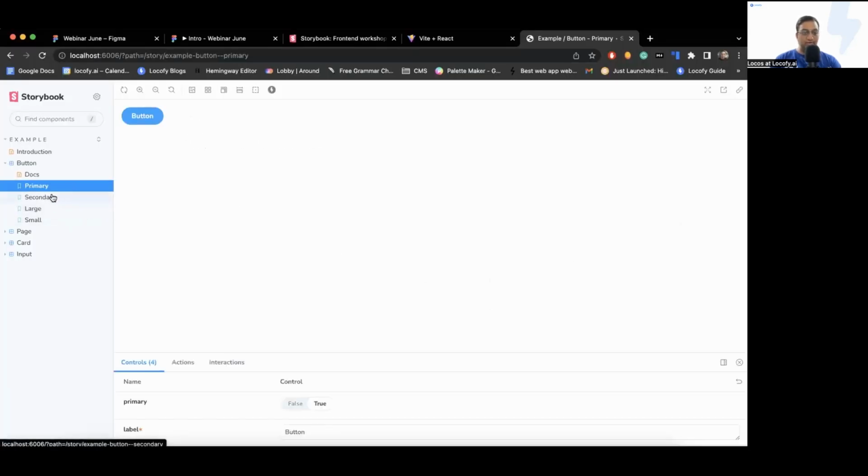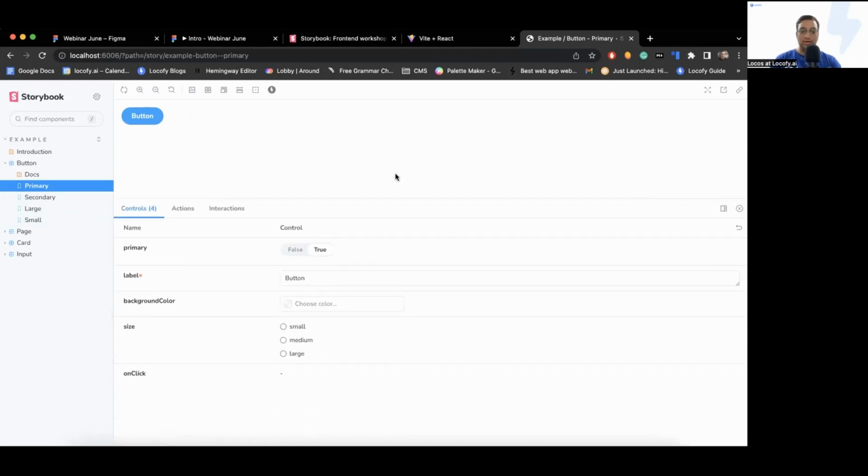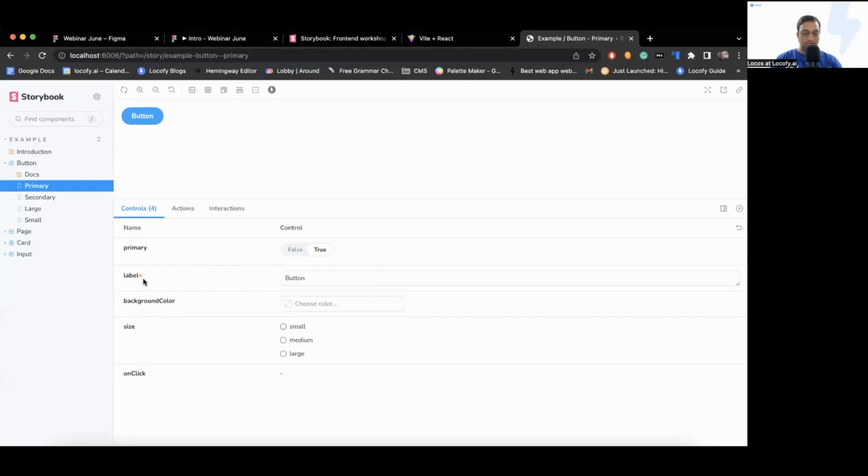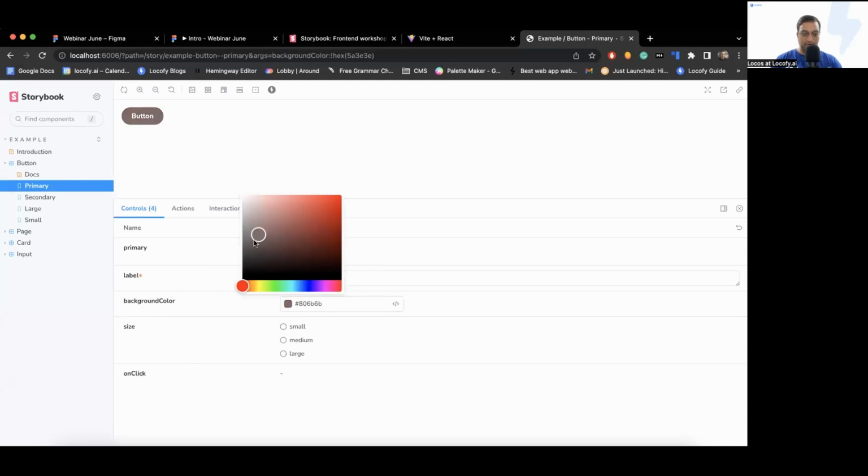And when you click on any of these, you can even open these components in isolation. You see there is nothing else on the page. It is just this one component that we have. Another thing to note over here is the control. If you remember, we specified that for background color, the control should be color. So over here for the background, you can see we have a color control as well.